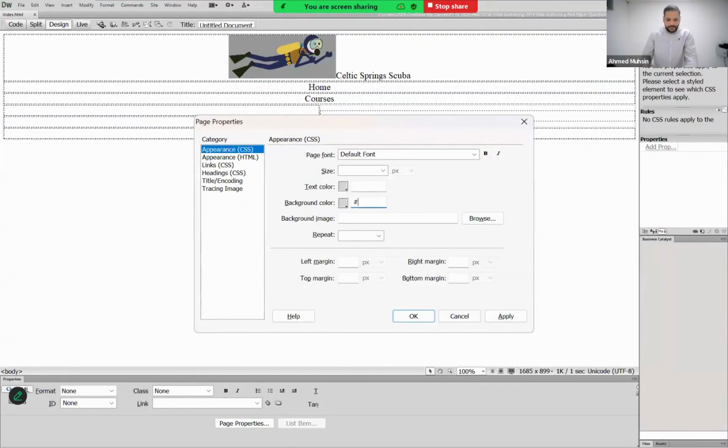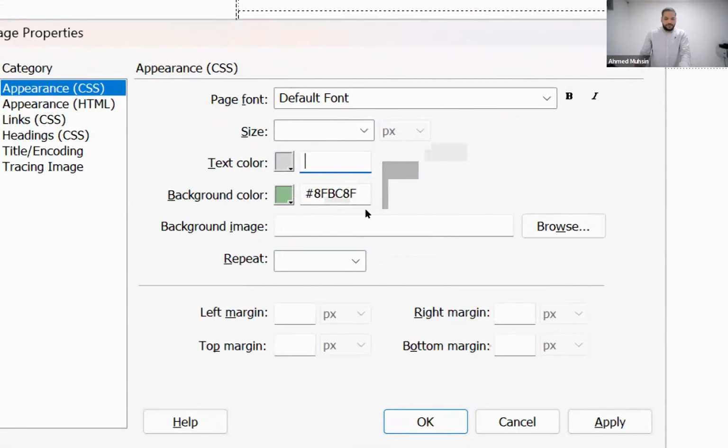So background color is hashtag 8FBC8F. Everybody okay with this? Do not change the text color, because text color is only for the introductory text, not for the entire web page. So background color is hashtag 8FBC8F, all caps.